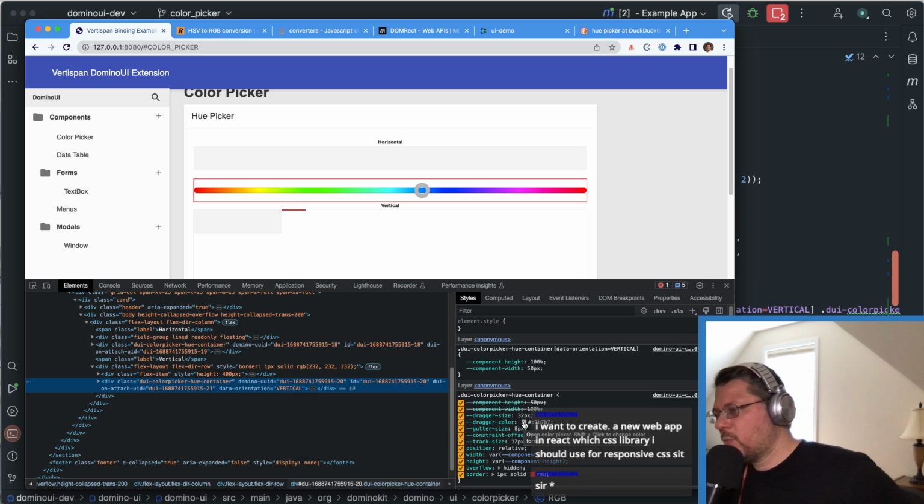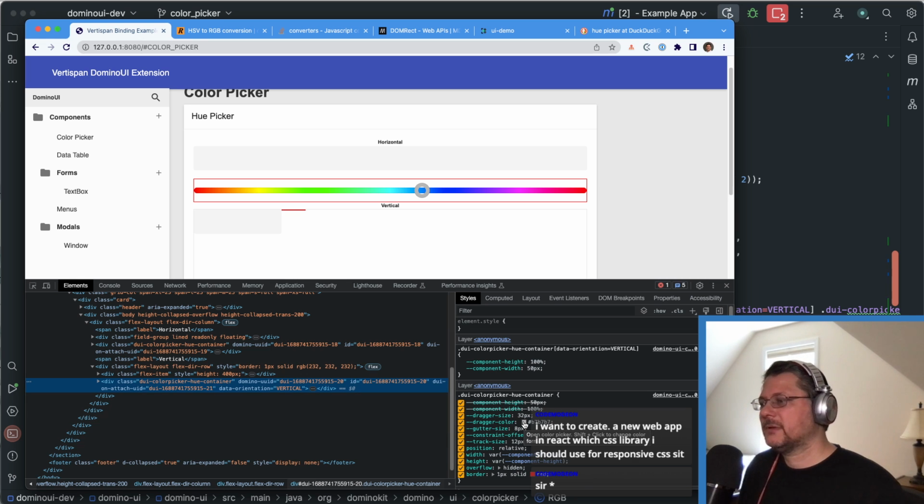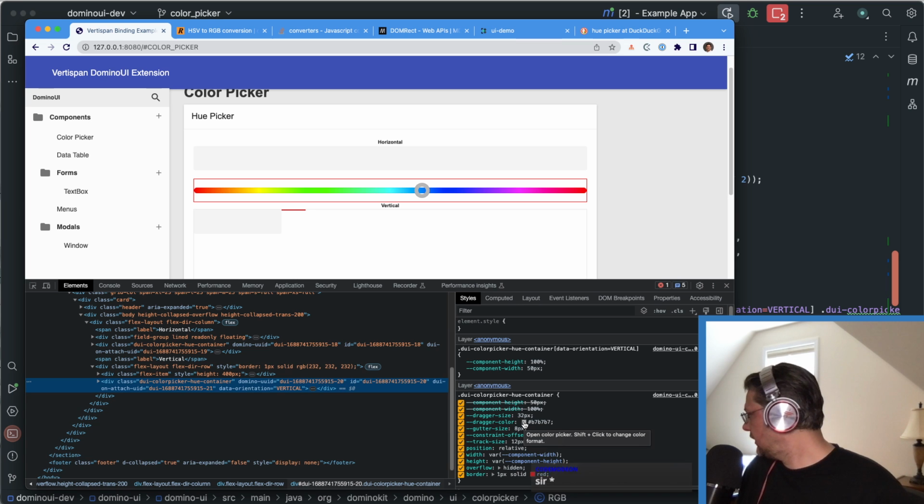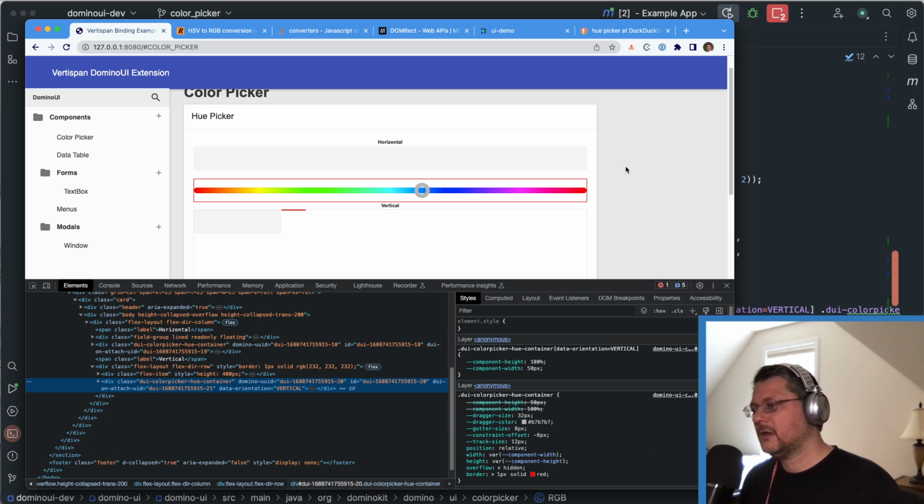I want to create a new web page or a new web app in React. Which CSS library should I use for responsive CSS? I'm not completely familiar with React libraries, to be honest.